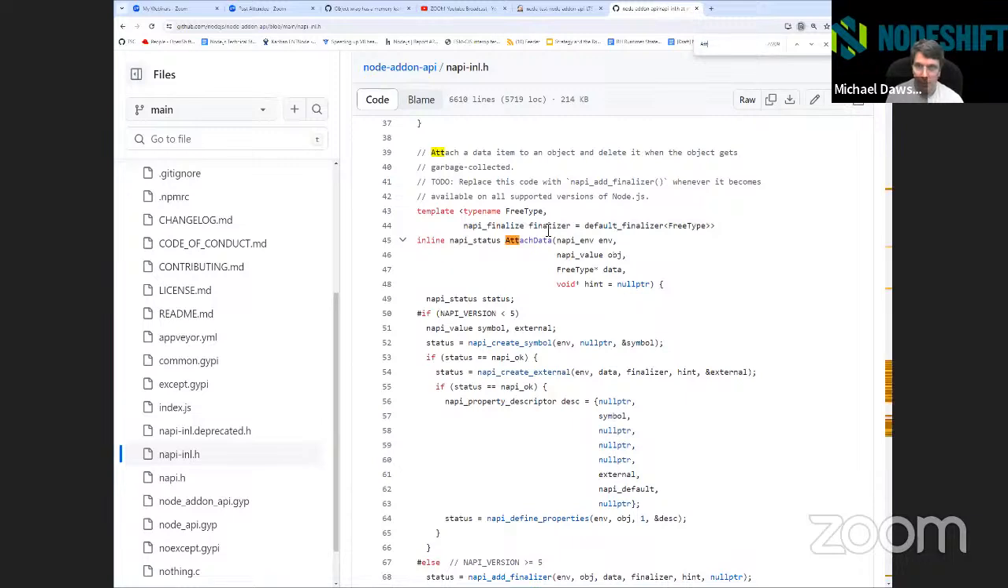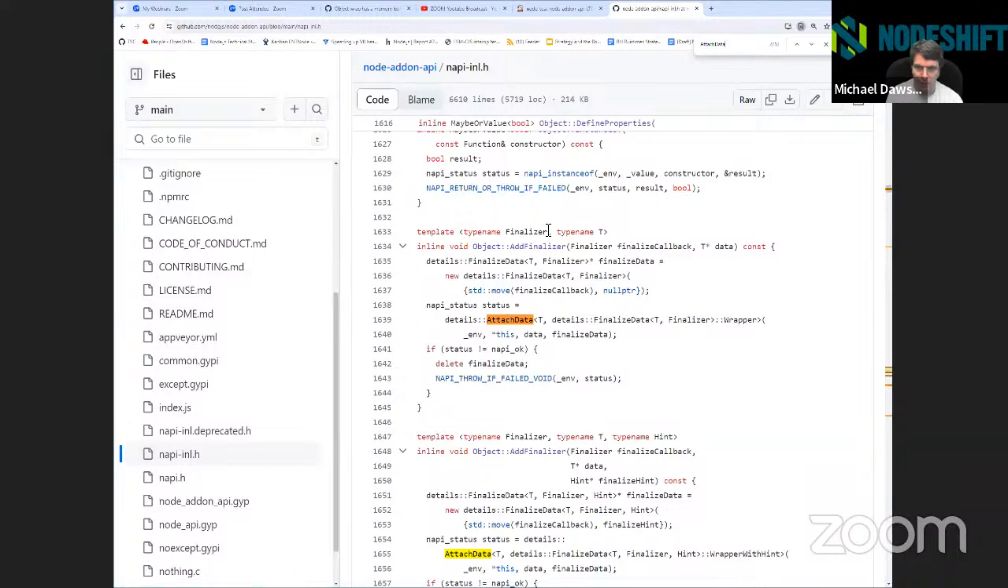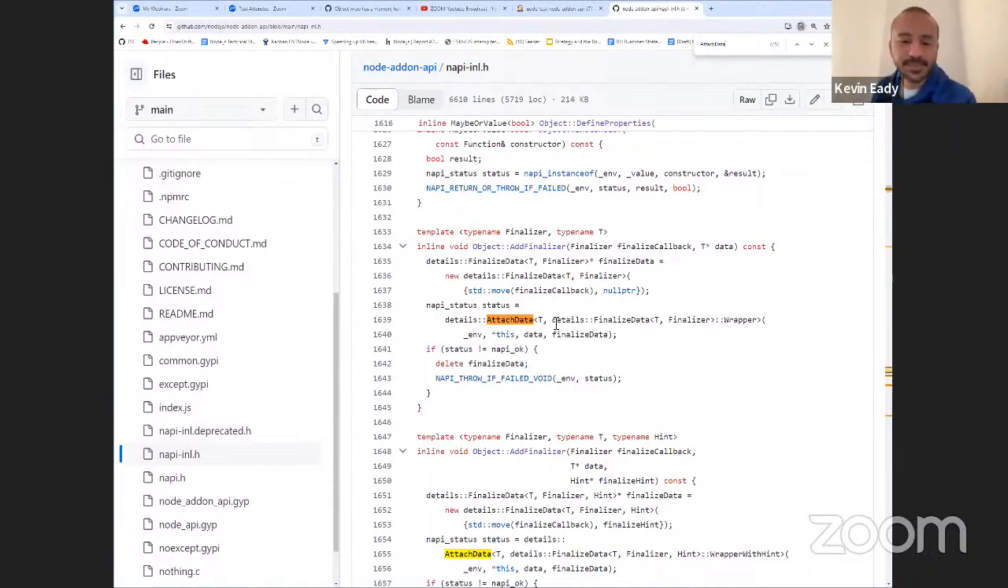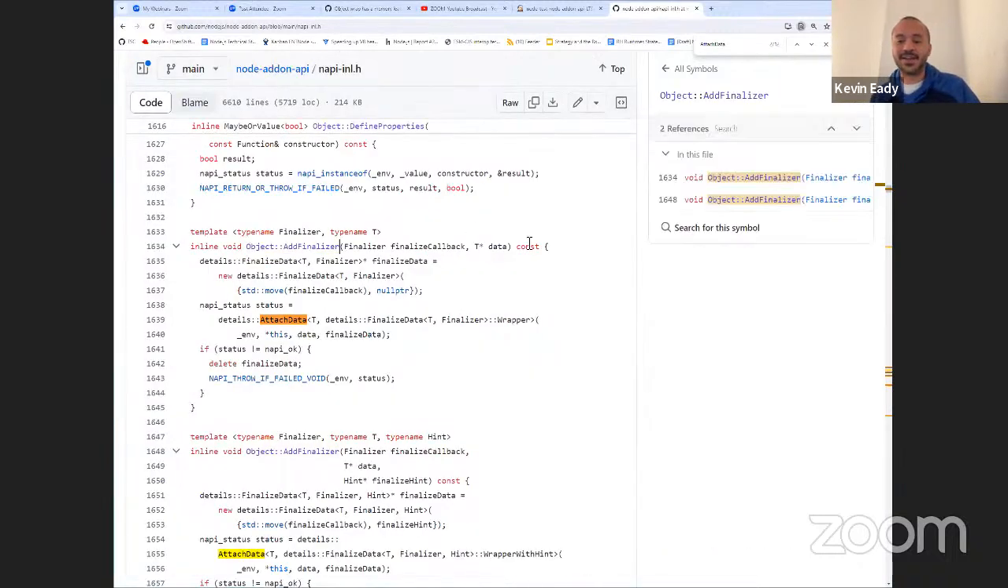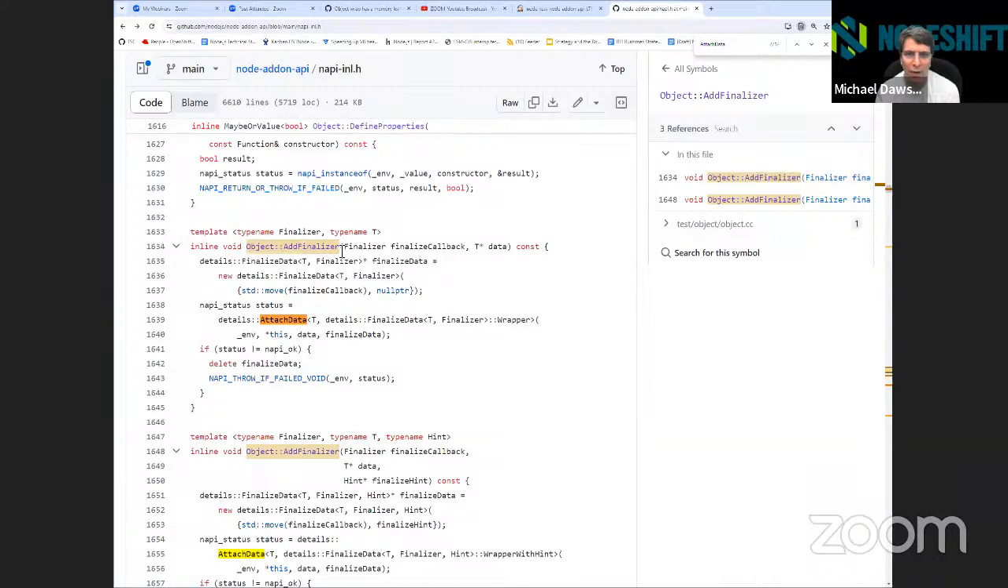Okay, so let's look. So it's this finalized data, right? Right. So we create this finalized data object on 1635, which contains the callback to be called. And then this attached data actually calls the NAPI add finalizer using the wrapper that we create based off of this details finalized data wrapper instance. So this add finalizer, would it make sense for it to have an add finalizer no GC?